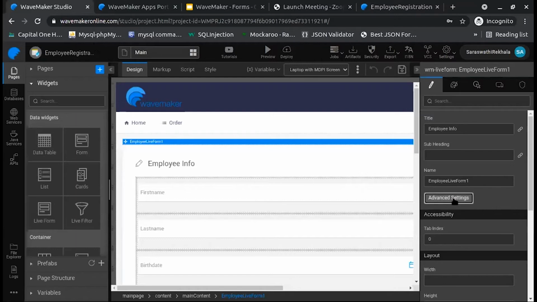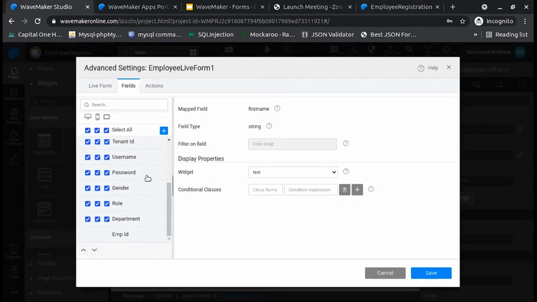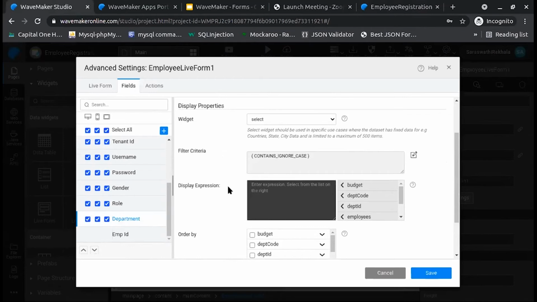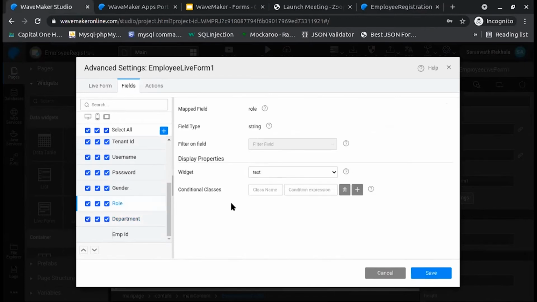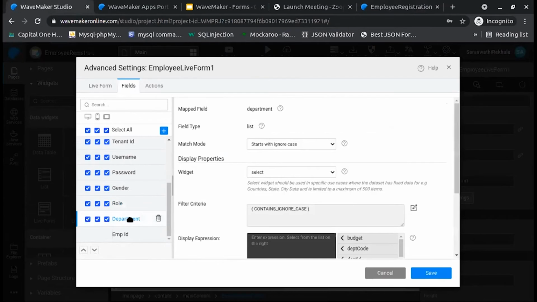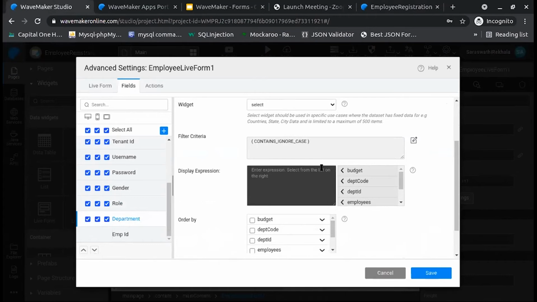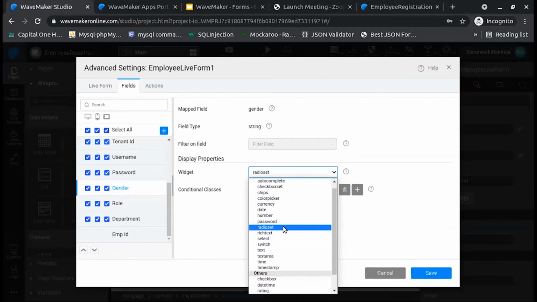So as already said, we can customize these widgets from the advanced settings dialog. If the field has a foreign key reference with a parent table, then you will see these extra columns. If you select any other role, only the conditional classes and widget types are displayed. But as this department is a reference table, you will be seeing extra fields here. So I will display the department using a name. And for gender, I will select radio set.